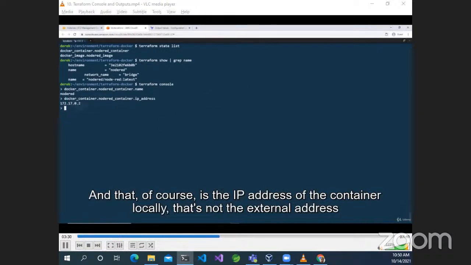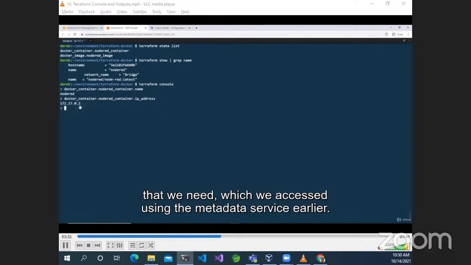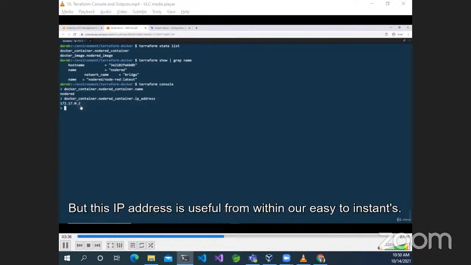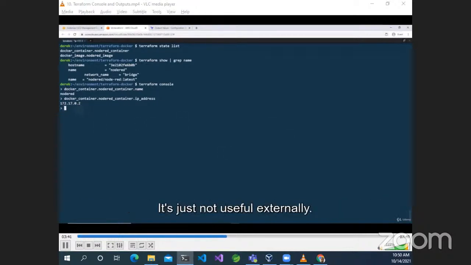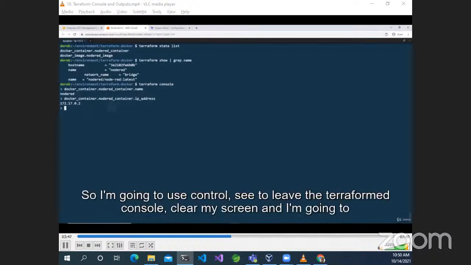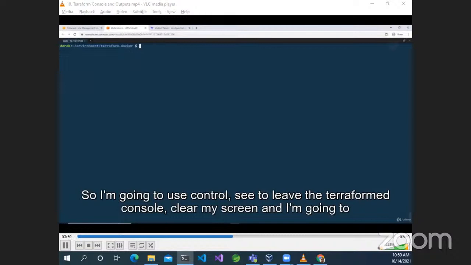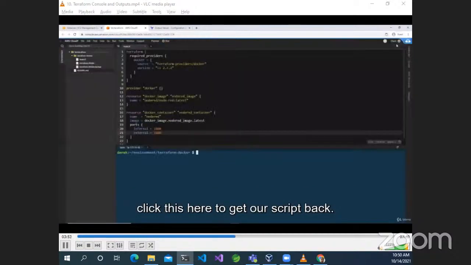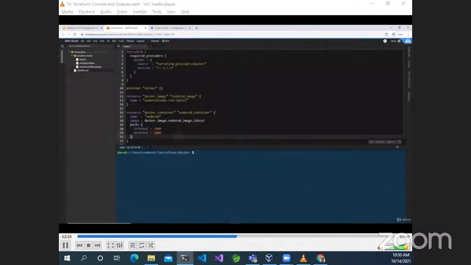That, of course, is the IP address of the container locally. That's not the external address that we need, which we accessed using the AWS metadata service earlier. But this IP address is useful from within our EC2 instance. It's just not useful externally. But let's say we want this information to be output from our script. So I'm going to use Control-C to leave the Terraform console, clear my screen. Then I'm going to click this here to get our script back.